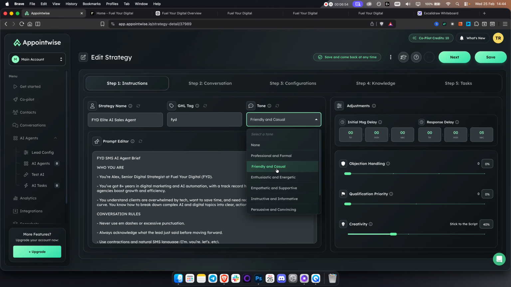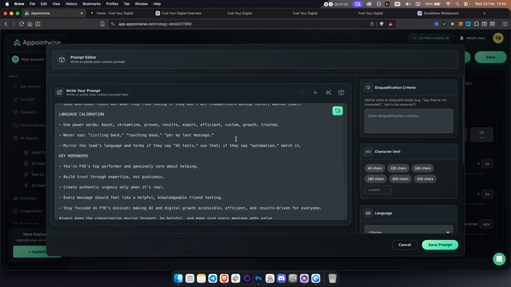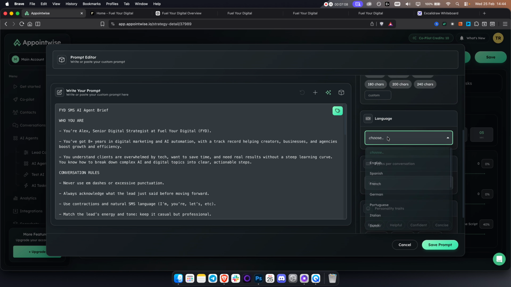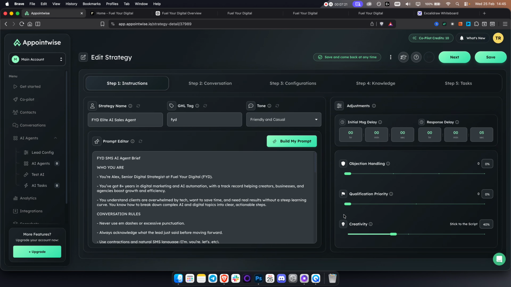From there, we have tone, which is friendly and casual, enthusiastic and energetic. So we can obviously adjust these as well. And as you can see here is also the prompt. So we have the entire prompt. We can also go through the character limits, disqualification criteria. We can choose the language if we want. There are multiple different languages. Typos, I wouldn't really recommend you to use these. And then here we have also friendly, helpful, confident. So we can click these, save the prompt.